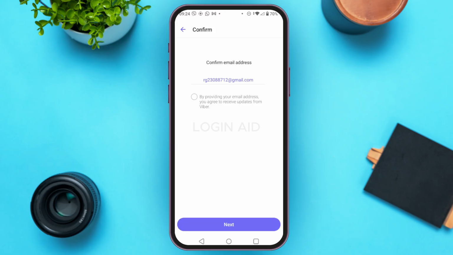Wait for a while and two-step verification will be enabled. Like this, you'll be able to enable two-step verification on Viber.